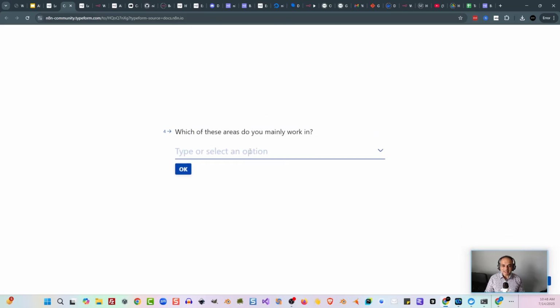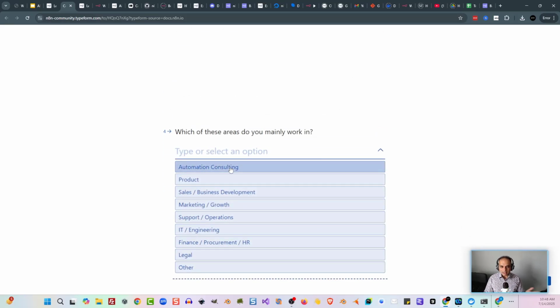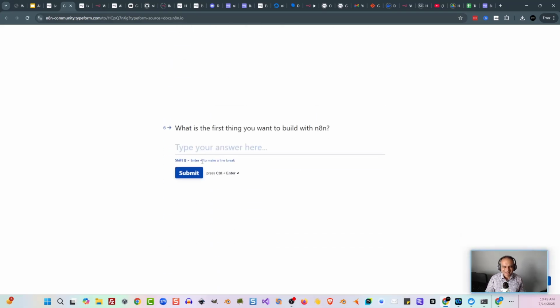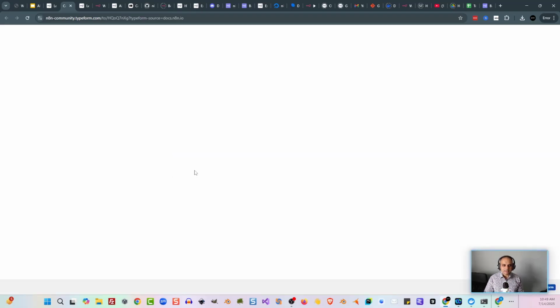And then, which of these areas do you mainly work in? We'll go ahead and put down where you work and how are your coding skills. You can put in whatever your coding skills are. Let's say I'll just say 0. Of course, it's not 0. What is the first thing you want to build with n8n? Well, right now I'm just training. So there we go, and I'm going to hit submit.